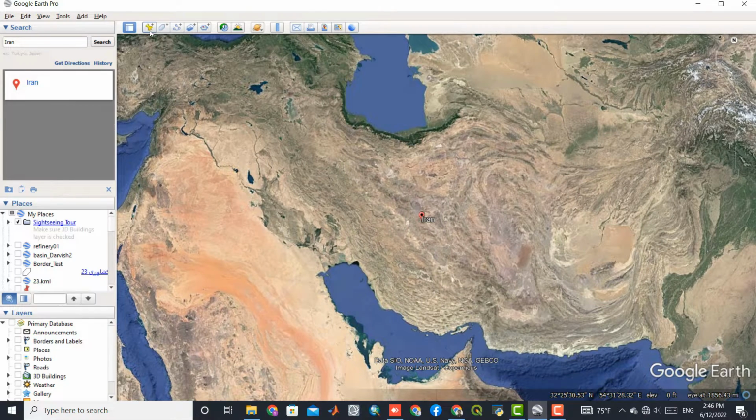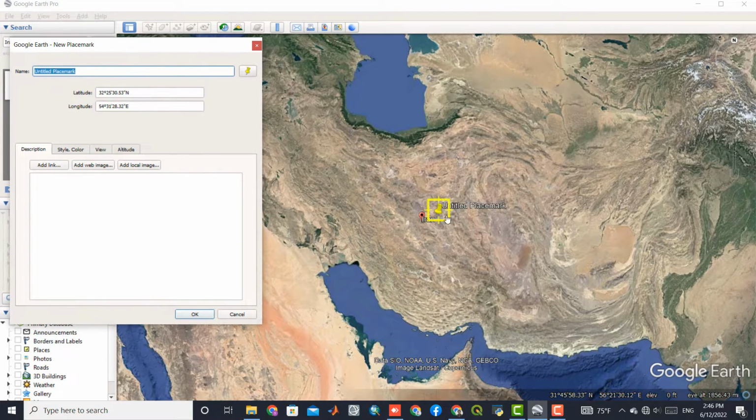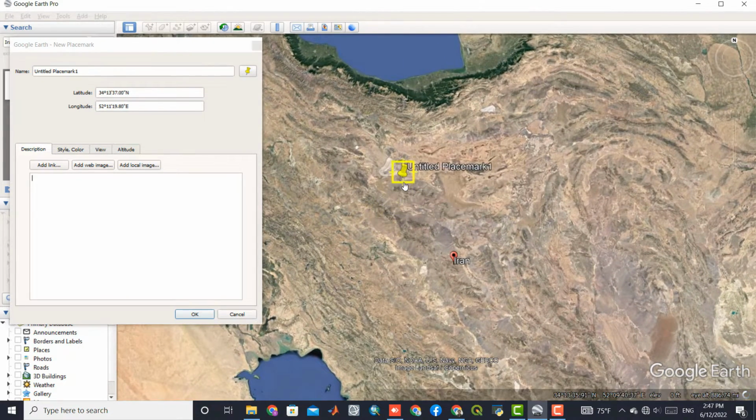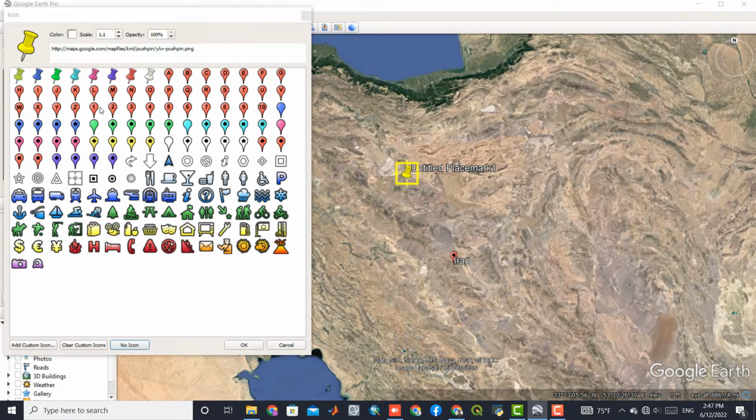Using the add placemark command, we can create points. We can assign a name for each placemark. Placemark can be edited in appearance.